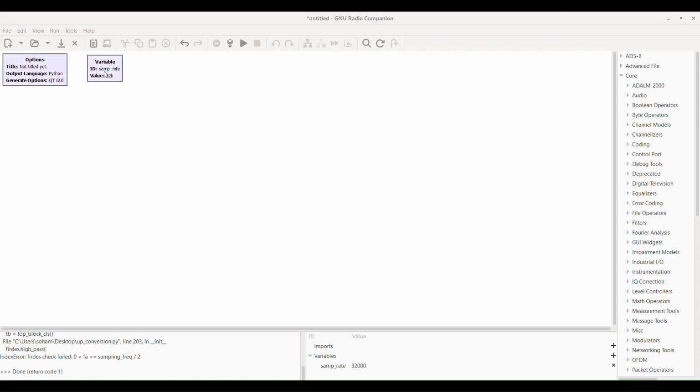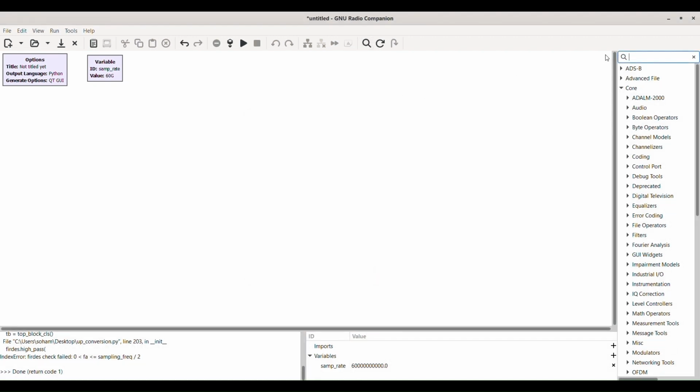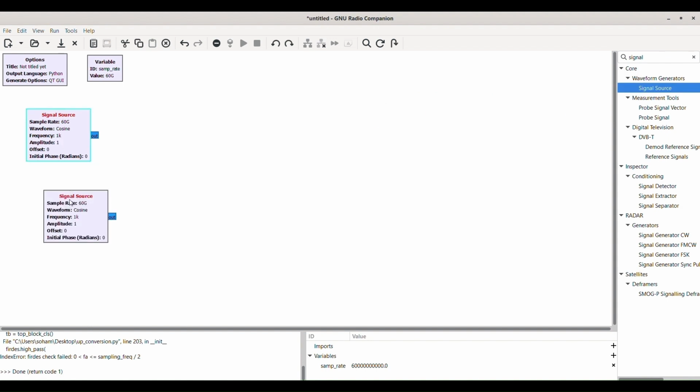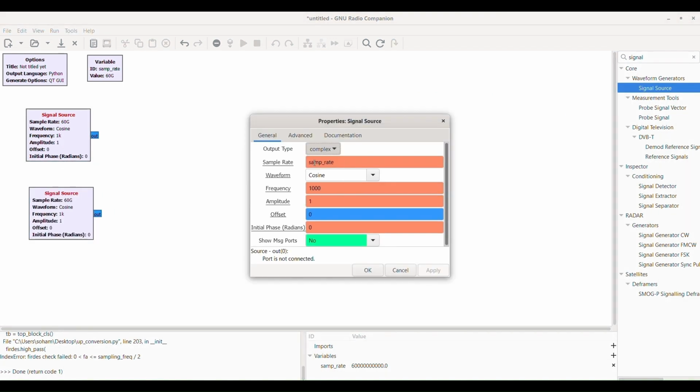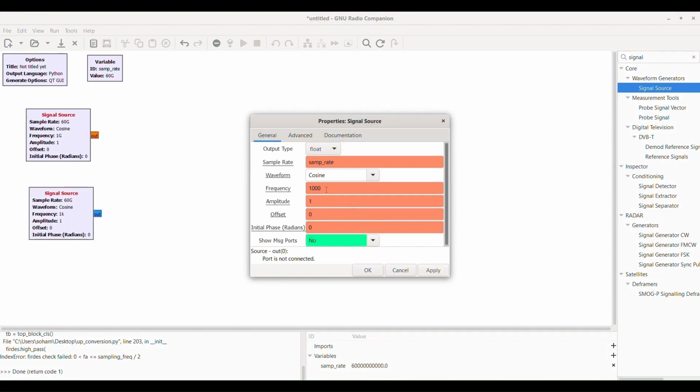For uplink conversion, first we are taking the sample rate, which is the number of digital samples taken per second to represent an analog signal for processing, as 60 gigahertz. And then we take two signal sources, one operating as signal source and the other as local oscillator. Then we change the output type of signal source to float and change the frequency to 1 gigahertz. Then we change the output type of local oscillator to float as well and change its frequency to 100 megahertz.